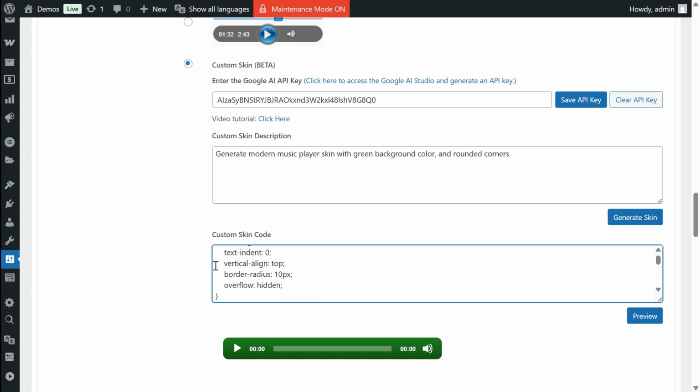For example, if I want the corners to be even more rounded, I can edit the styles directly in the text area and press the preview button to visualize the changes.